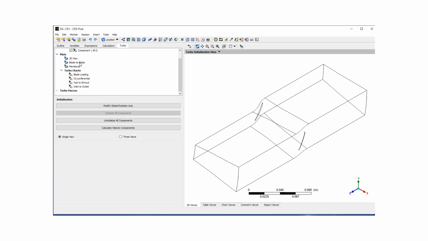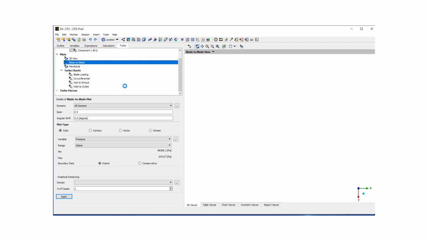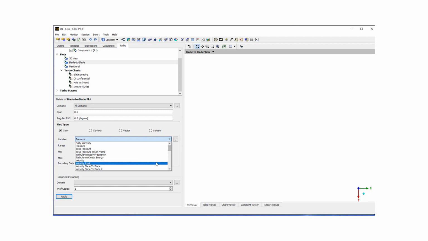One key thing I like to look at is the blade to blade view of the flow, because a lot of times when you design a blade, you don't want flow separation around your rotor blades, or if you have stator blades. So the way to do it is we click blade to blade. We're going to look at the mid span. We're going to look at our velocity.